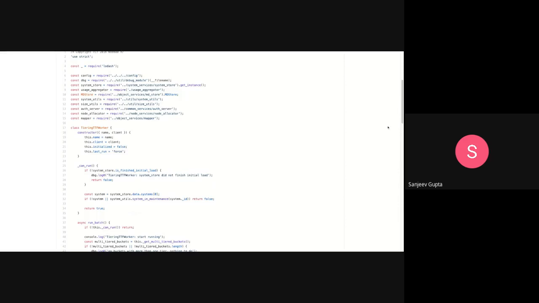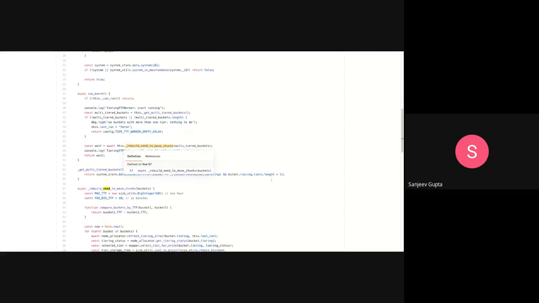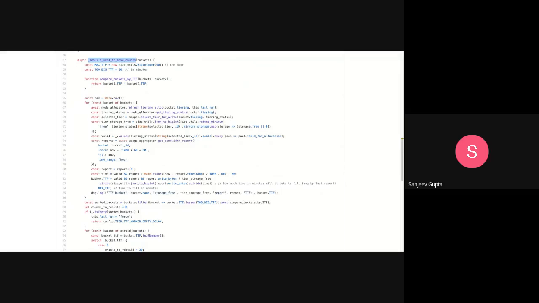So I was looking at, if you scroll down, this block here, where rebuild needs to move chunks. The definition here. There is this block of code where it goes through each of the buckets, and there is some logic on making a guess on how much space is left and whether it needs to do a rebuilding. And it's only doing that for tiering.